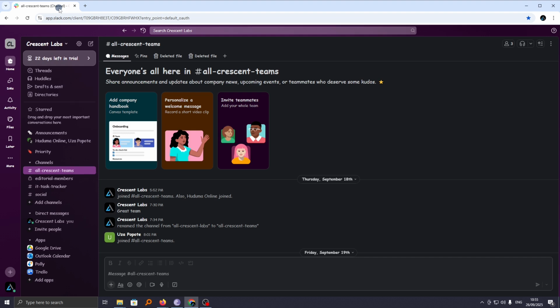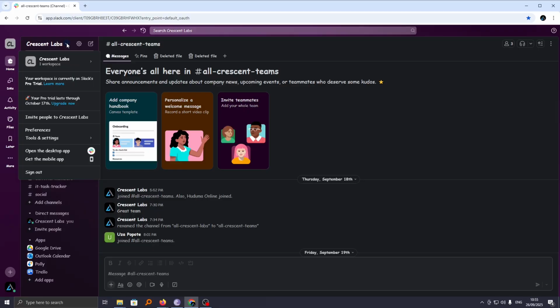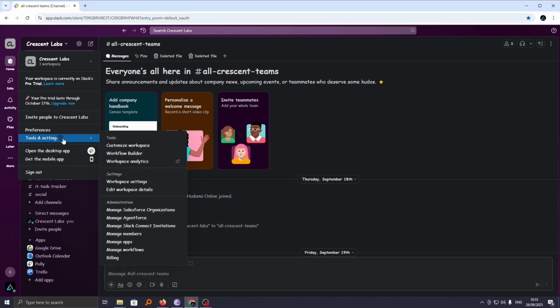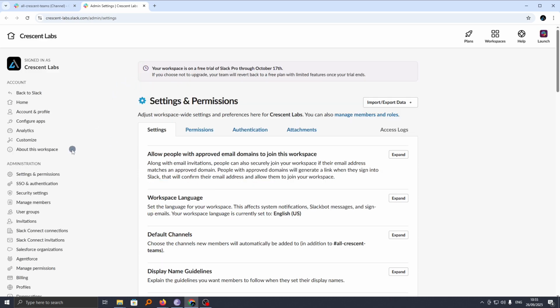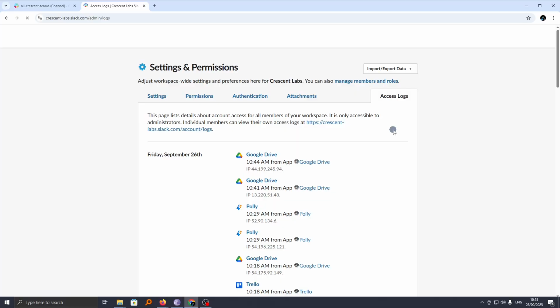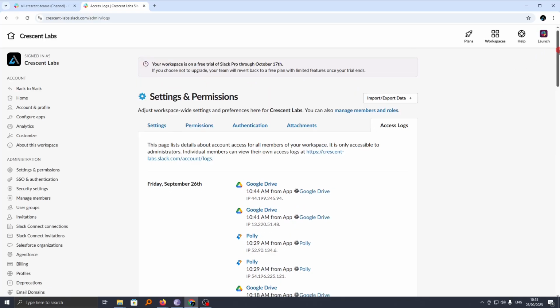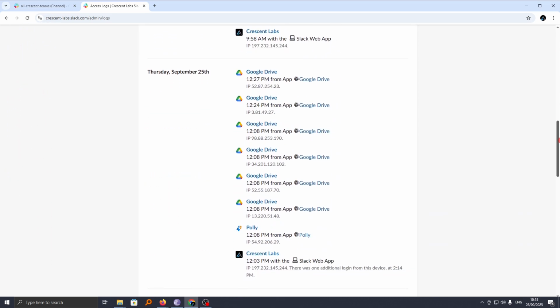To access logs on your Workspace, head over to this Slack name here, and then down below, choose Tools and Settings. Under Settings, go ahead and choose Workspace Settings, and this will open a new tab. Under Permissions and Settings, go ahead and choose Access Logs. Now, if you click on Logs, you will be able to see all the details about account access for all members on your Workspace. And you can see we have the list.